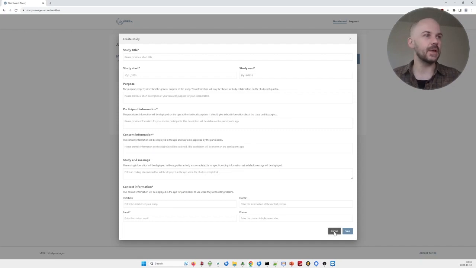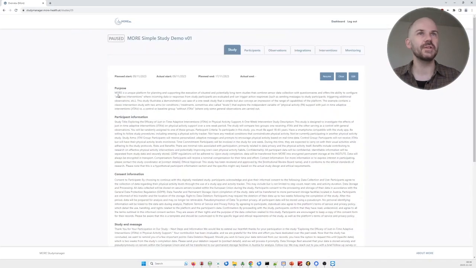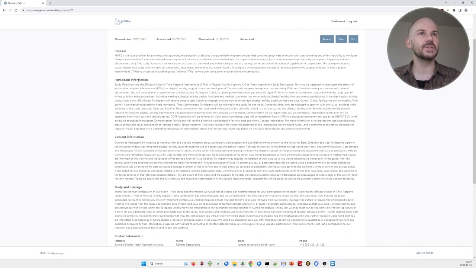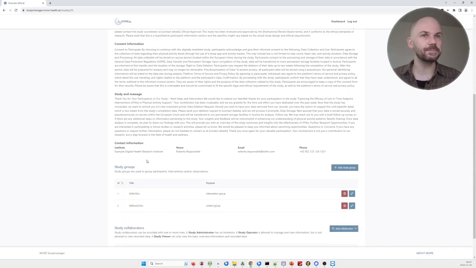So I'm going to spare you filling that out and jump straight into a study that I have pre-filled with such information, some of which will then obviously be displayed to participants as they sign into the study. And you can also see down here that I've chosen to set up a very simple study, one where we want to study the concept of so-called just-in-time adaptive interventions, which try to react somehow to the user's context and in this case encourage them to be physically active.